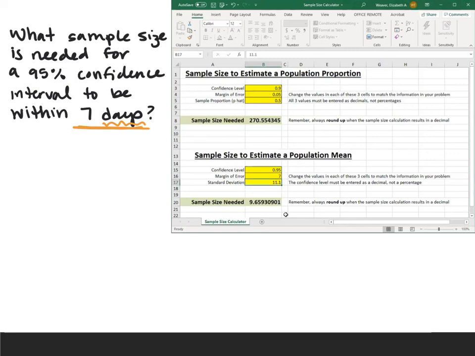Now, I said we rounded our standard deviation. What if we put in 11.08? Well, if we do that, we'll get very close to the same size. So our sample size needed would still round up to 10. So we would need 10, our sample size would need to be 10 in order for us to be within 7 days. So our required sample size is 10.